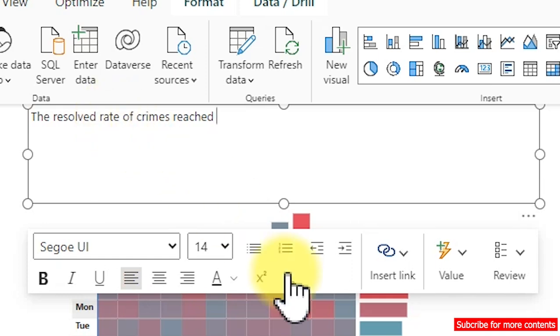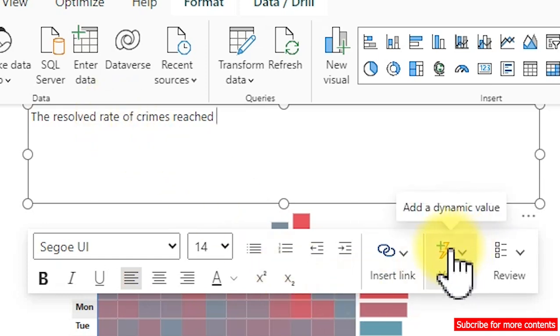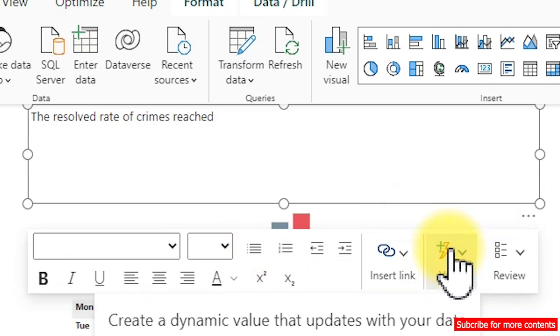To make it dynamic now, we click on this particular value here. So it says add a dynamic value. So once you click on it, it actually takes you to the Q&A. So we have to actually tell the Q&A what we really want. So if you look here, we have two measures, resolved and unresolved. So now we are doing it for resolved.